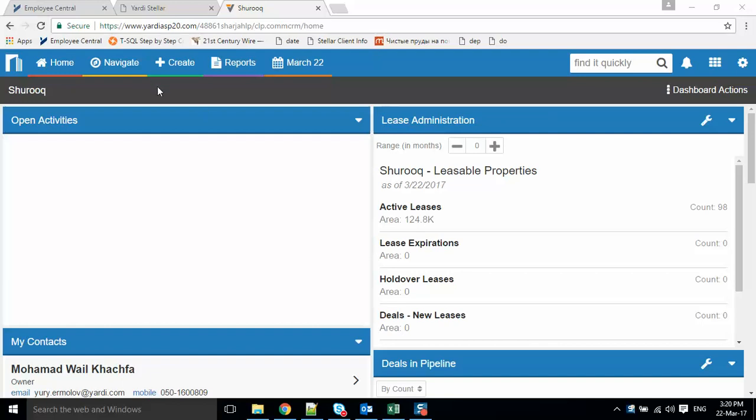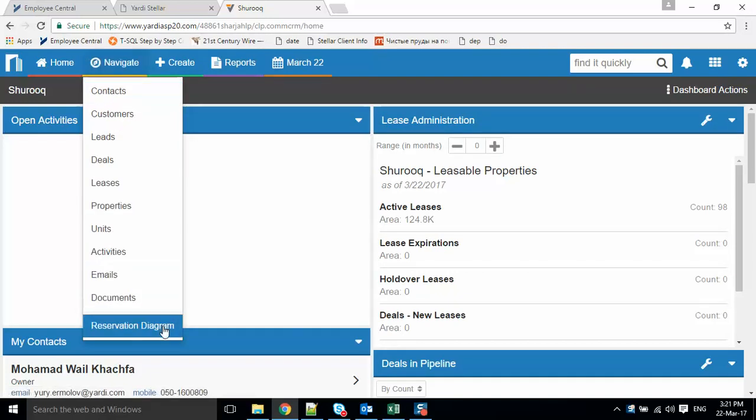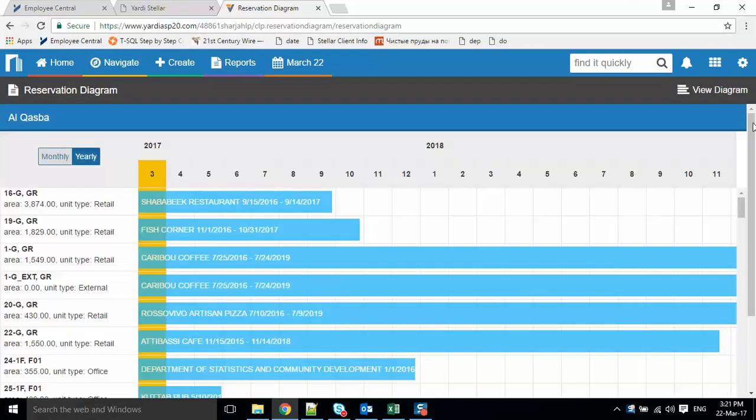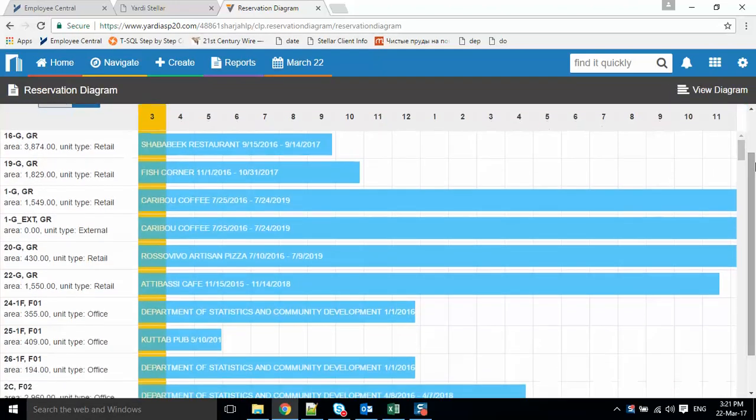Okay, so whenever we want to do a renewal on a lease, we need to generate a proposal. Because we need to generate a proposal, we come to leasing pad, and then the best way to do it is you click on navigate and look at reservation diagram. Reservation diagram will show you when the lease is expiring, yeah? So it shows like this.